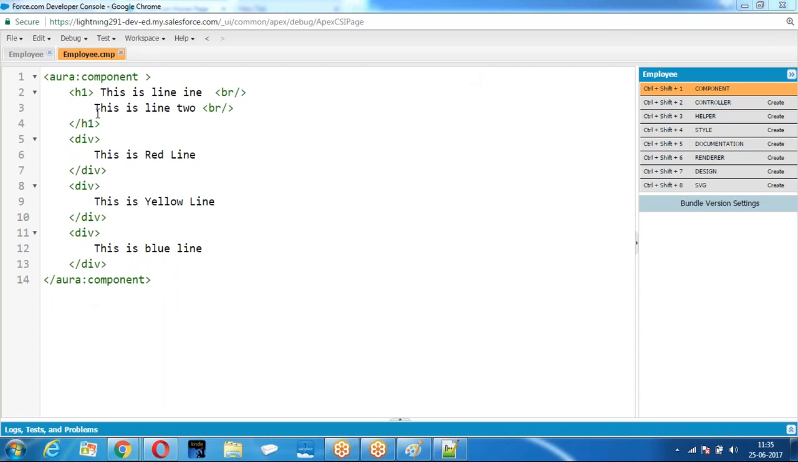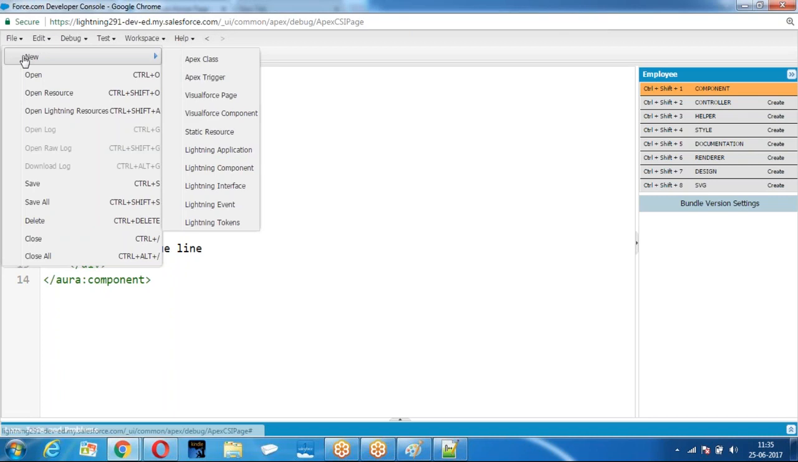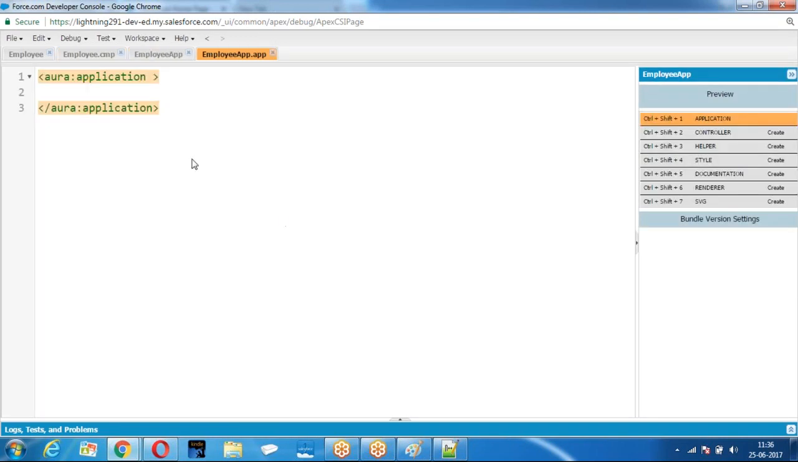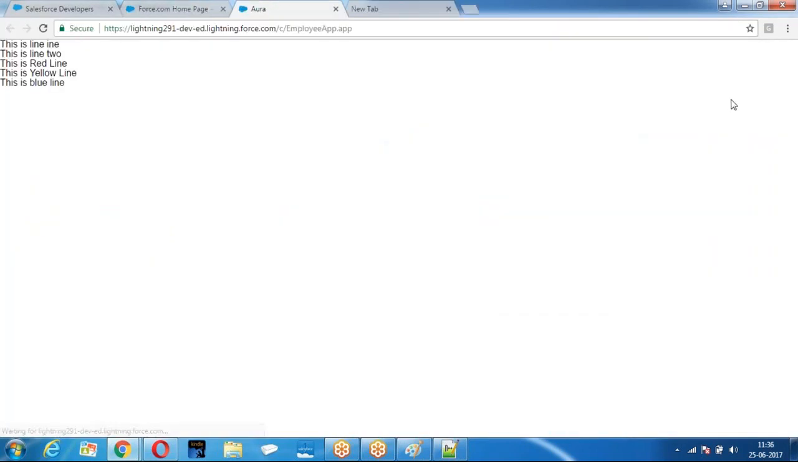Right. Now I created a component. Once you create a component, how do you add the component to the application? Lightning application. Now I'm going with the employee. When you go with the employee, how do you refer to it now? C colon employee. First have a preview of it. When you have a preview, this is the format in which we received. Line 1, line 2, line 3, you got it.